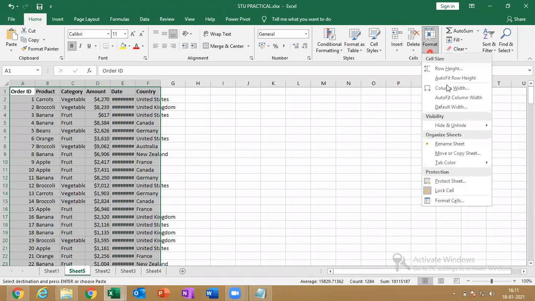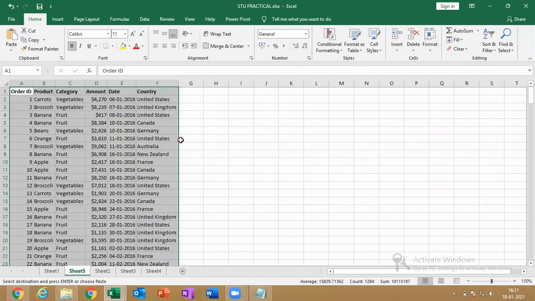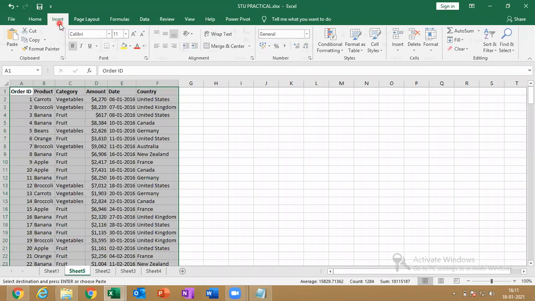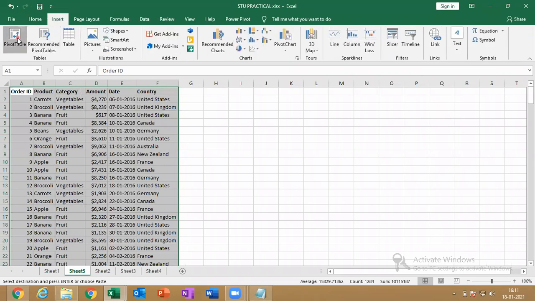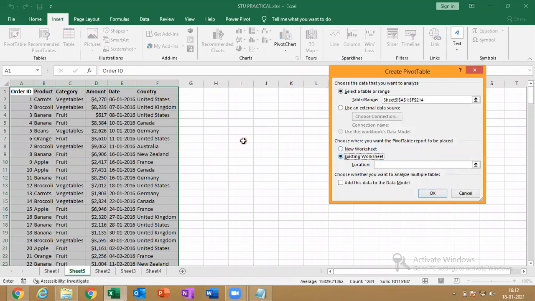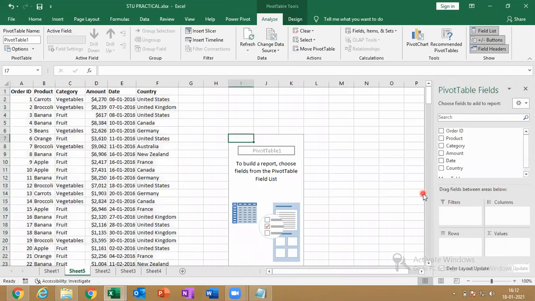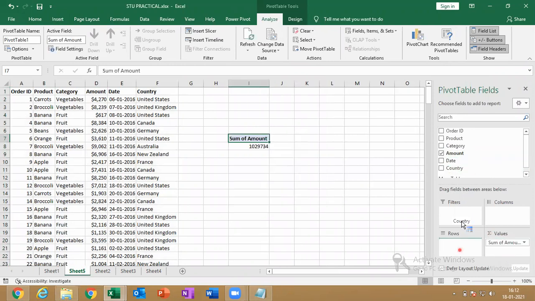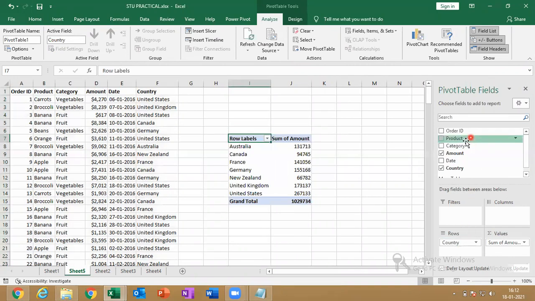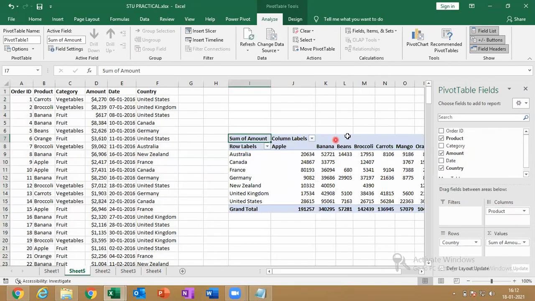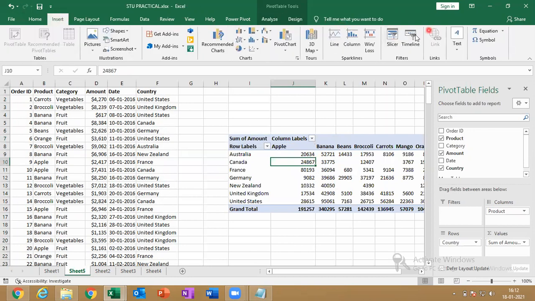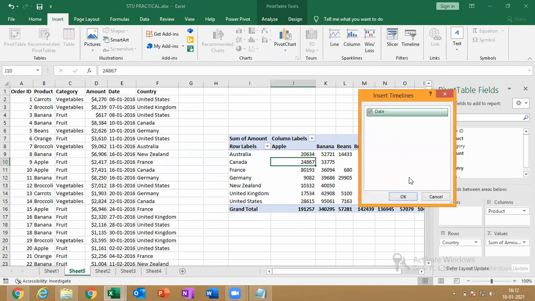And increase the data column width, automatic column width. So now Control T for the table, or just click on the Insert tab, go for Pivot Table, Existing Sheet, choose the location, give OK. Now amount, country, product. So just click on this, Insert tab, Timeline. See, Date. So we have only one column, date, which is matching to the data time.